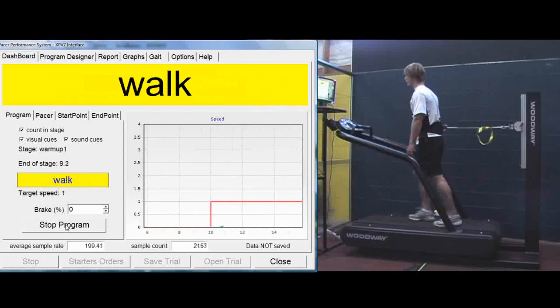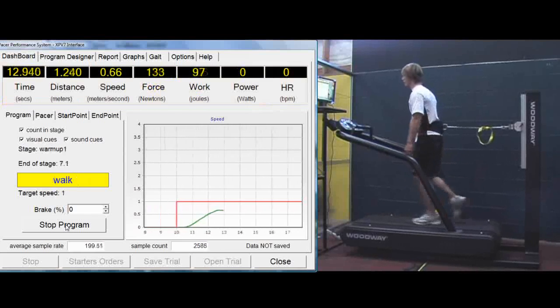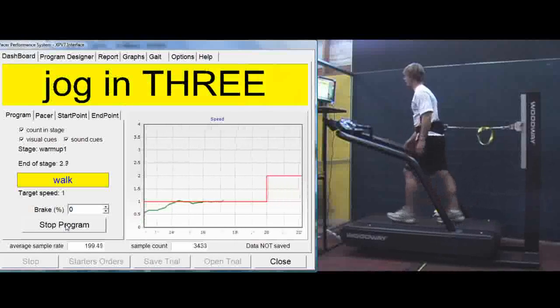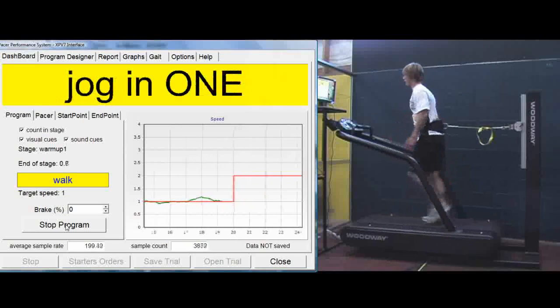Walk. The idea is for the athlete to keep their green line as close as possible to their target range, which is the red line. Jog.